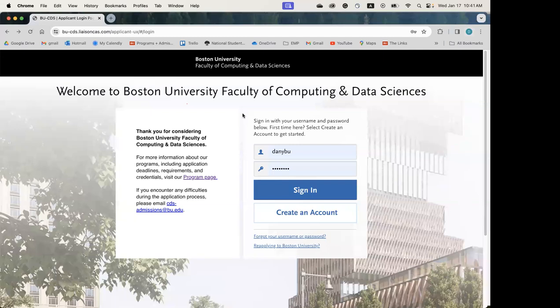transfer applications. So if you accidentally went to the BU Metropolitan College, started an account with them, applied to Applied Analytics, unfortunately, I cannot transfer that application because although the portal looks the same, the system is a little different. So I cannot transfer it. So you have to make sure you're applying to MSDS to Faculty of Computing and Data Science. All right, let's put in all the information you have and sign in.